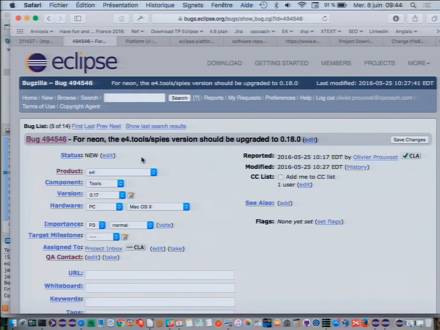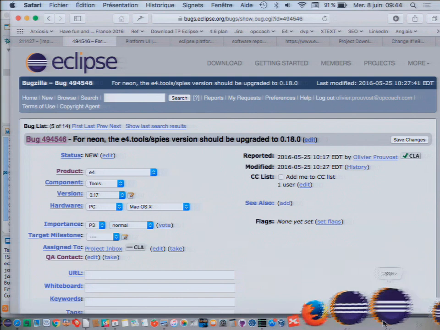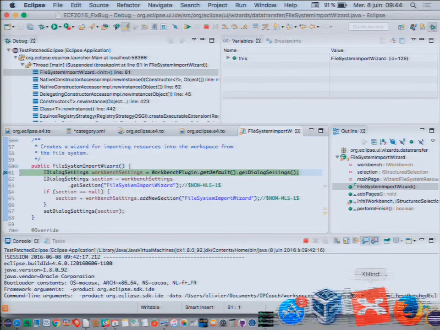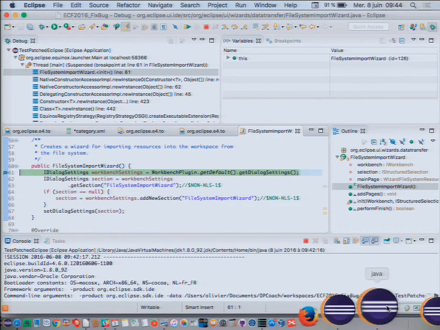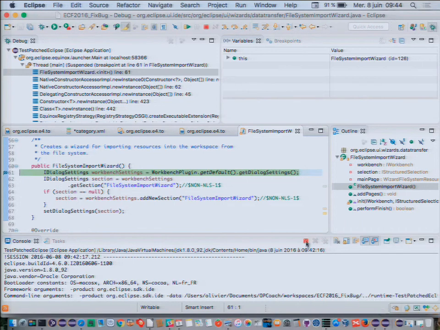Okay, so for this bug, this is a simple bug where I propose to change the version of the E4 tools for Neon, because it's still in version 0.17 for maybe 2 years. And I think it's confusing for people. So to do this, I will stop the other Eclipse, so that's okay.